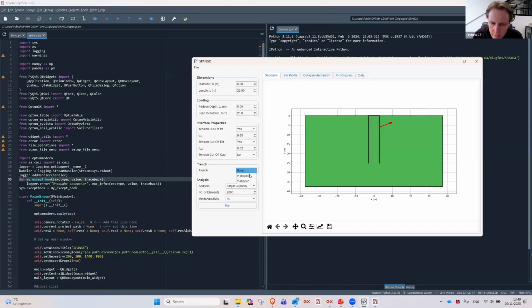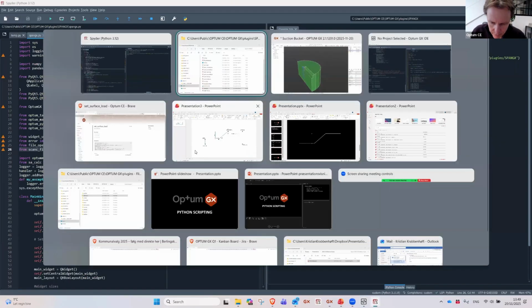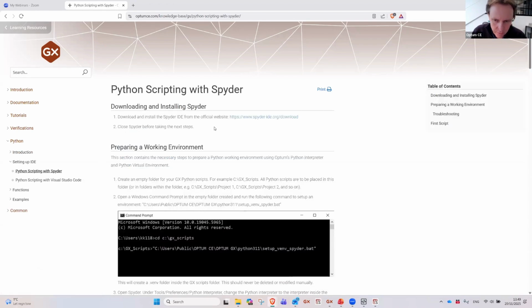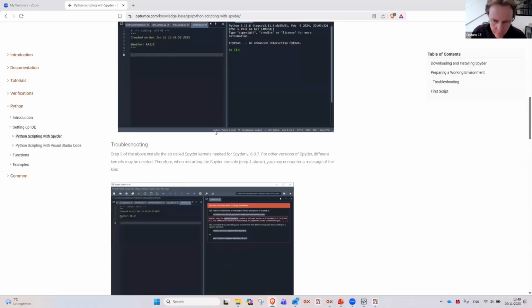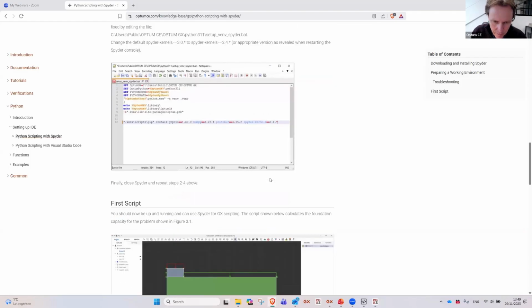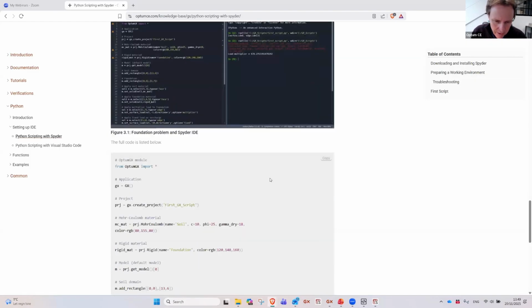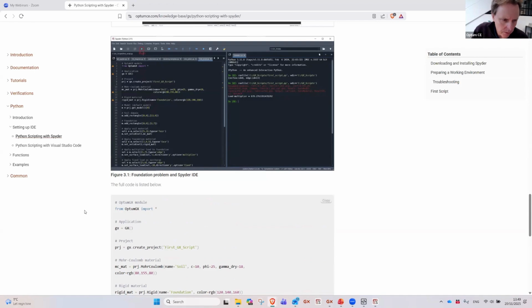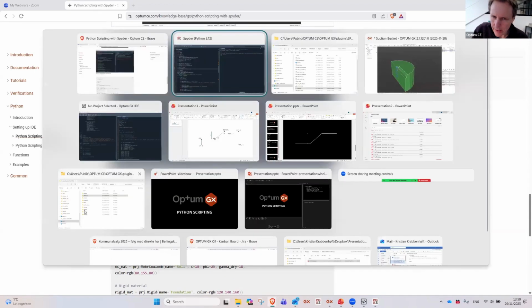So whether through Spyder or through GX, it's the same thing. For debugging, this is definitely the way to go, either Spyder or VS Code, and how to set things up with these two, you have it here. Let's see, Python setting up IDE. So there's Python scripting with Spyder. There's a detailed guide for setting things up, and there's some troubleshooting as well. I can recommend going through that and an example script that should run. That is what I recommend.